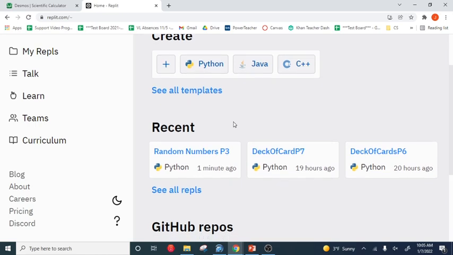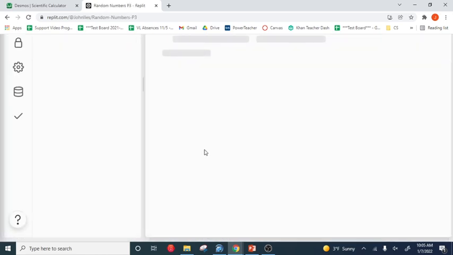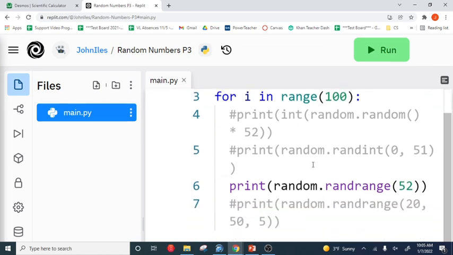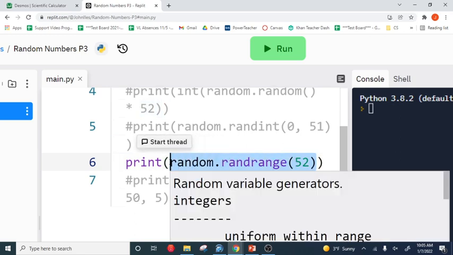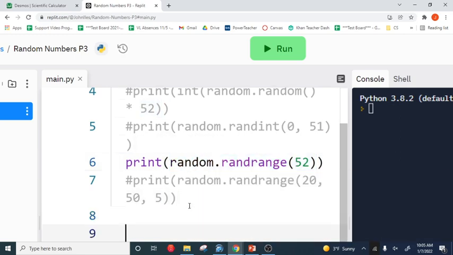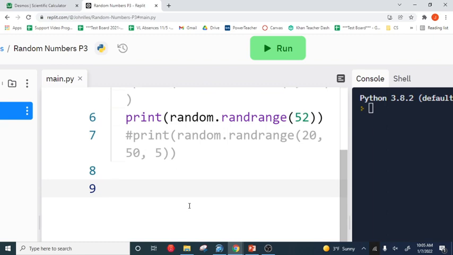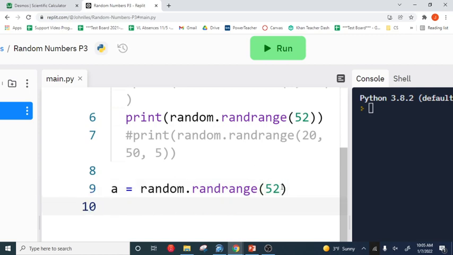Let me flip back over to that here real quick. All right, so here we did a print random range 52. You could take this command, random range 52, and store something like that in a variable like this. Okay, that would allow you to store a random range. You could do it twice, and now you would have two random numbers.